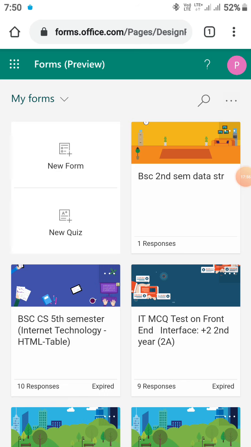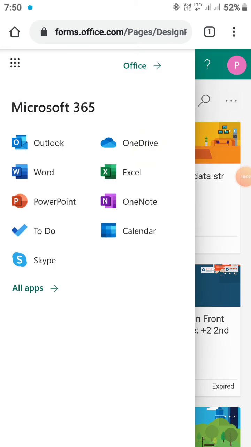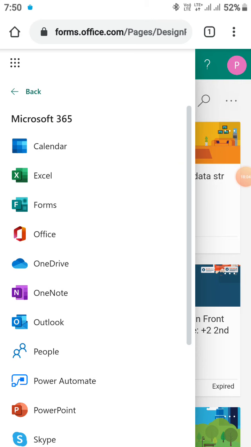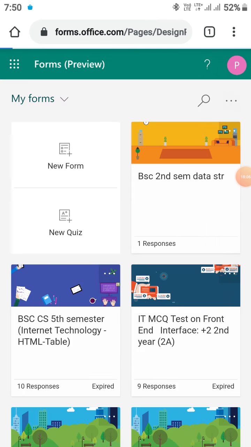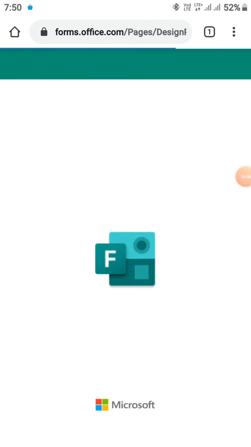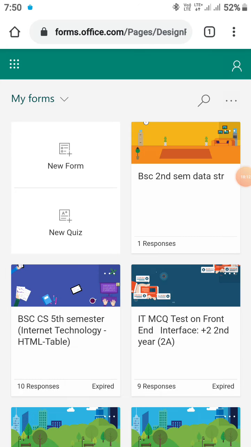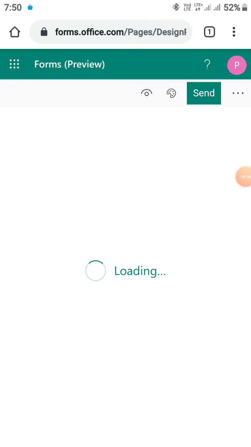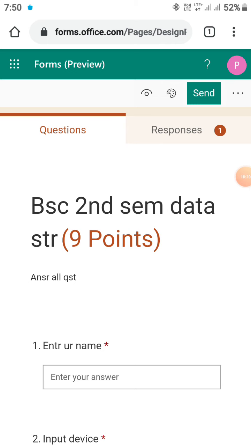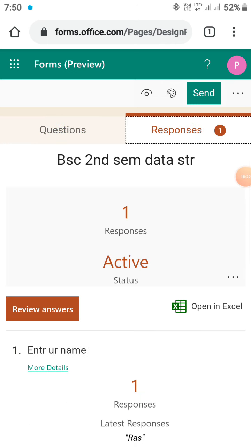BSc second semester, one response is there. Sometimes it might not get refreshed, so we have to click on this button, choose all apps, and from there we can choose Forms. Doing this, 100% sure you will get the refreshment of the screen. Now let's click on this. Okay, let's go to the response part.